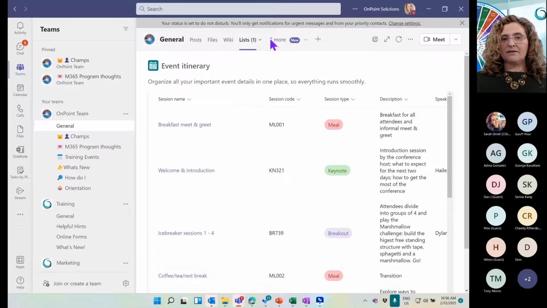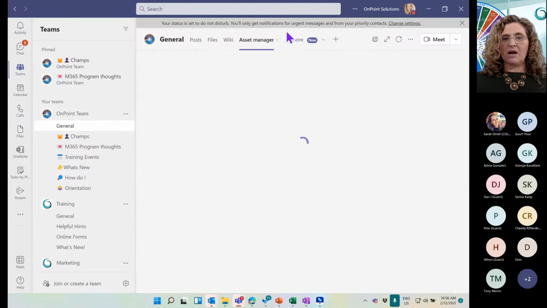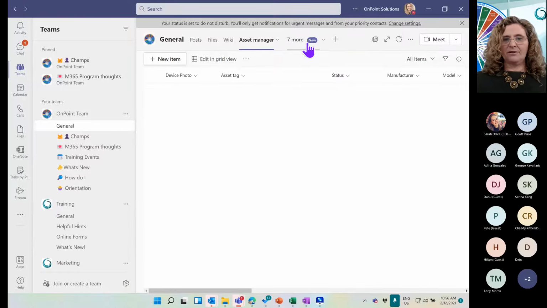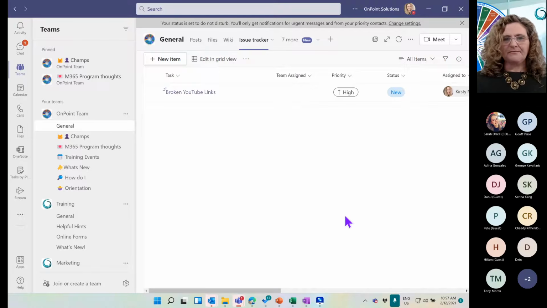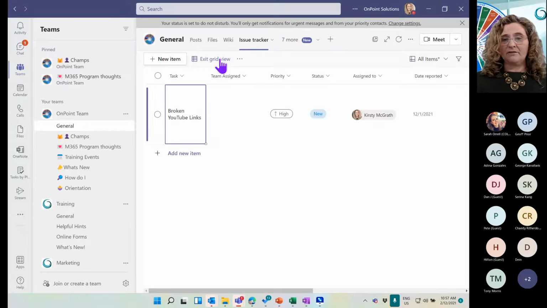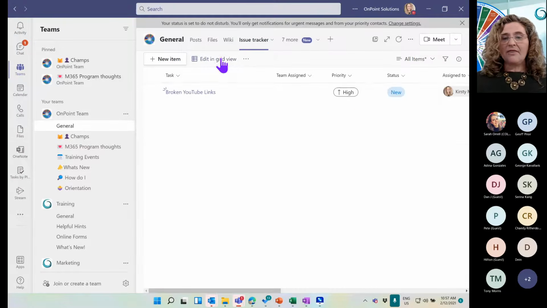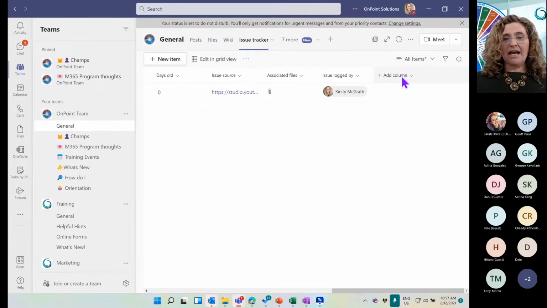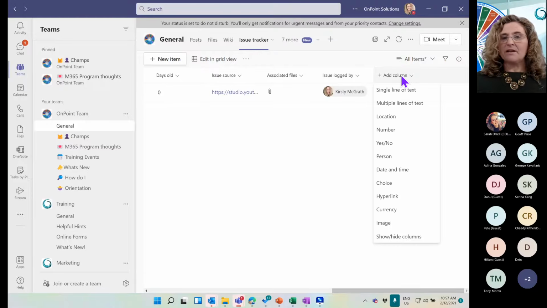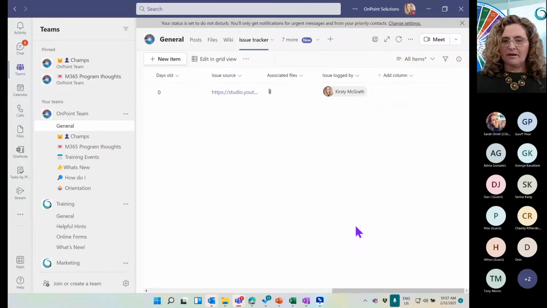So I've got my list already here that I've put in, some issues register we need to go to. Let's go to my issues tracker. So I've just put one in to get started. So here I've got my different views, and I can edit in grids. Okay. Now these columns are all part of a SharePoint list. And I can add in other columns to be able to support, same as you would over in SharePoint.